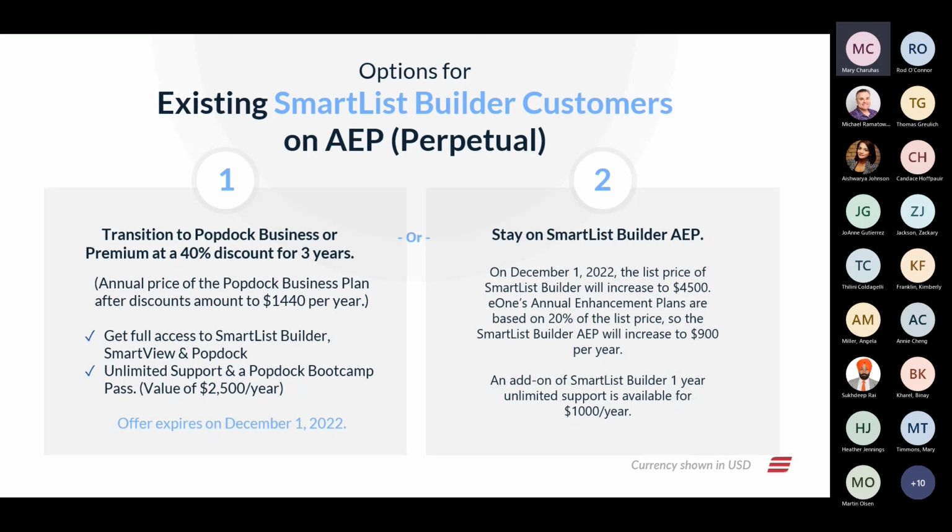And you're gonna get Popdoc. So all of those features that Rod just showed you. So you're getting all three. You get unlimited support for the products because we want you to feel comfortable using them and working with Turnkey and our team on them. And you get a free training pass for Popdoc.